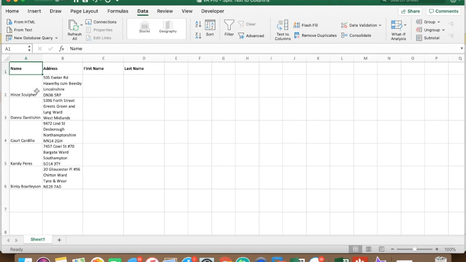There's a simple way of doing this, and we use a tool in Excel called text to columns. So I'm going to show you how to do that. We're going to start with the name. You can see here we've got a column with our first name and last name all in one cell, and we're going to split that out into these columns here, first name and last name.